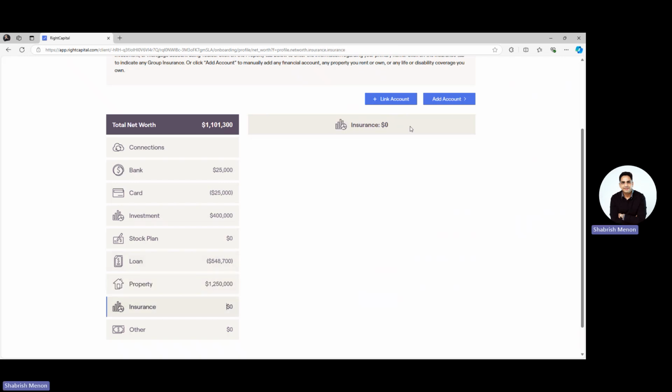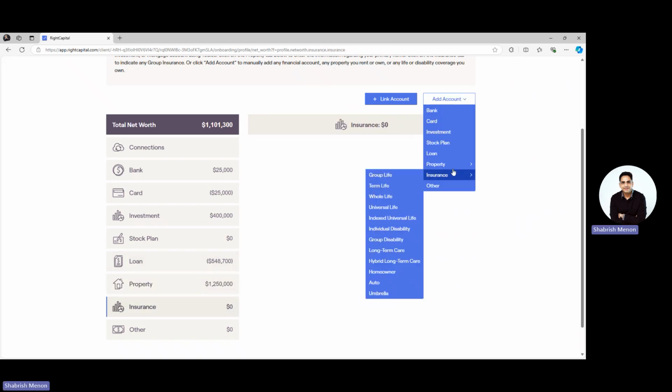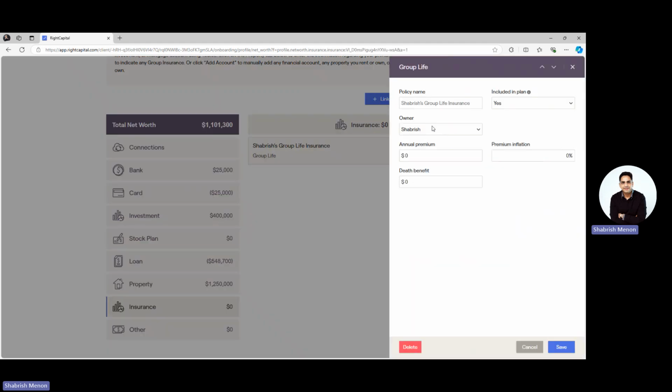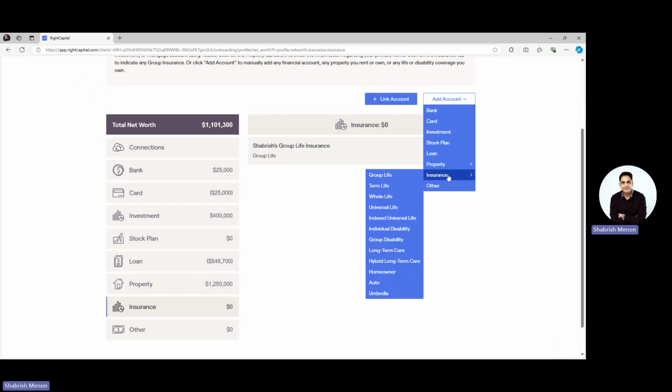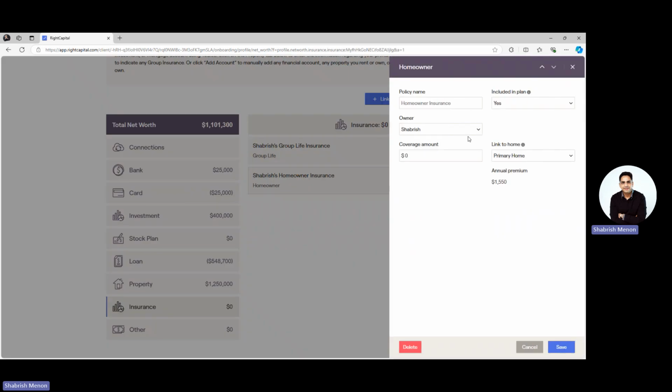The last tab here, or the second last one, is insurance. In the insurance tab, you can add if you have insurance coverage from your employer, which is typically the group insurance. You can provide that if you're paying any premium for it, what kind of death benefit it provides you, and if there is a cash value or not. And then if you have any other insurance here, including term life, disability, whole life, auto, umbrella, or home, you can add all those insurances here.